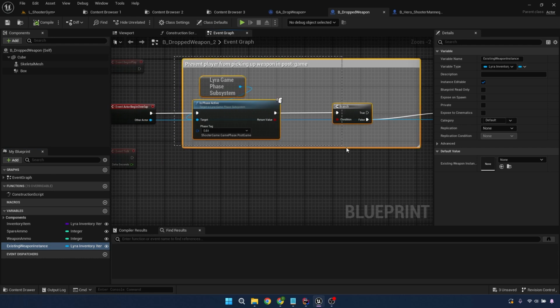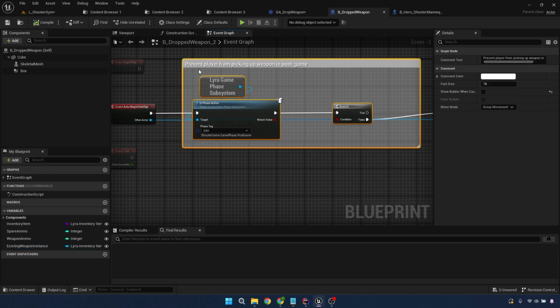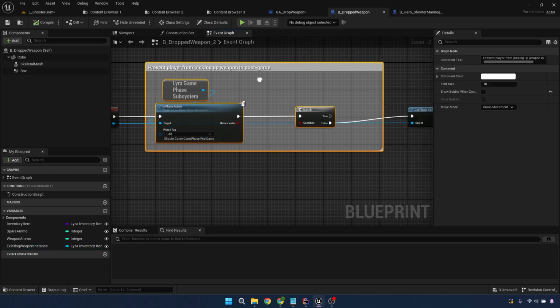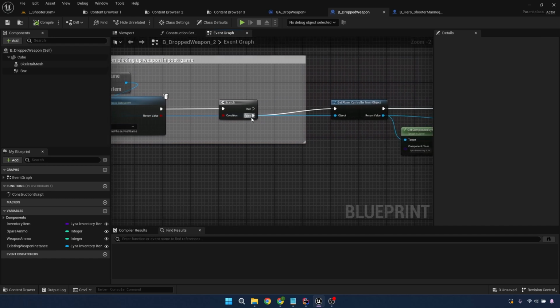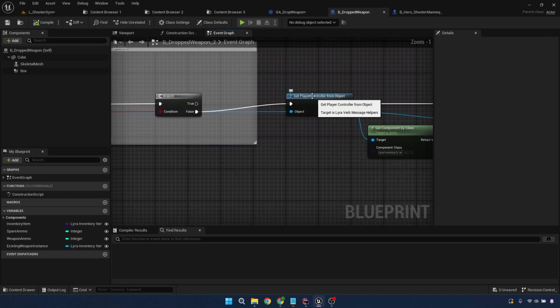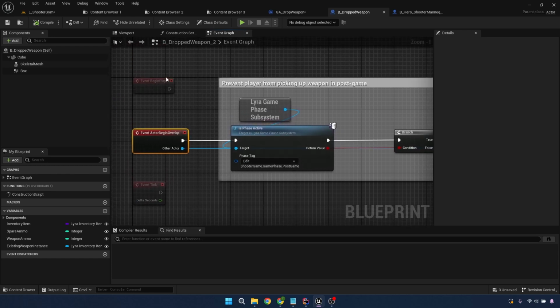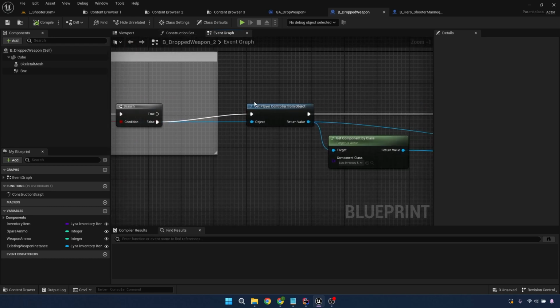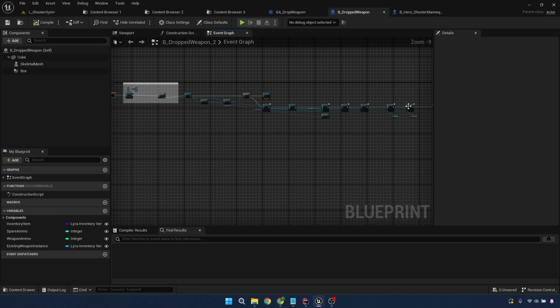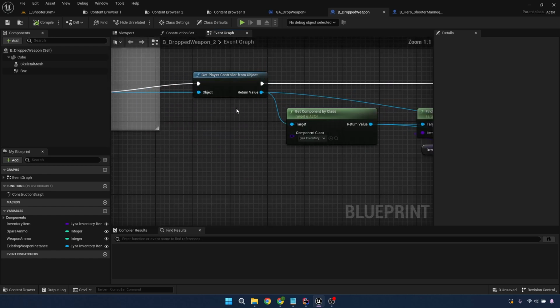So this is copied from the weapon spawner, just preventing the player from picking up the weapon in a post game. Off of here, we're going to get player controller from object. Now this is the pin on event begin overlap. We're not using anything on the event begin play, and we're not using anything on the tick. I'll get to the construction script in a second, as soon as we walk through this. There's a little bit here, not too much, but we'll get into that.